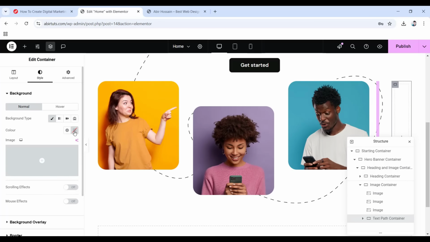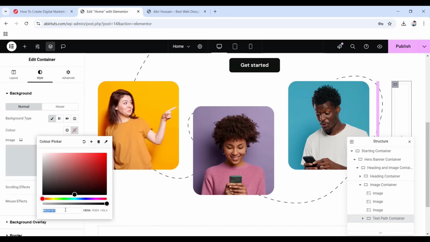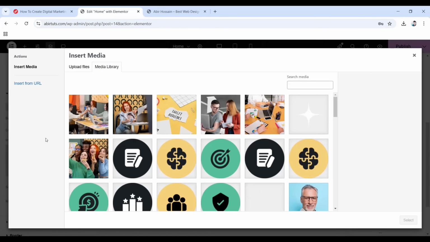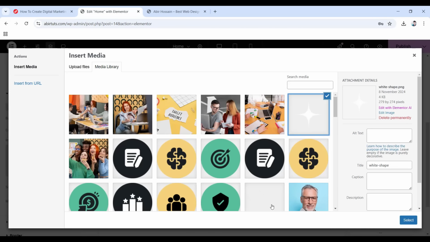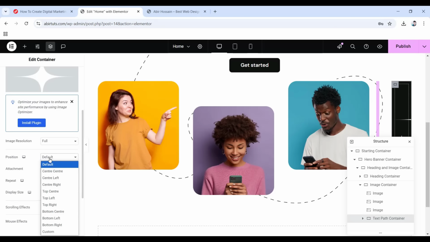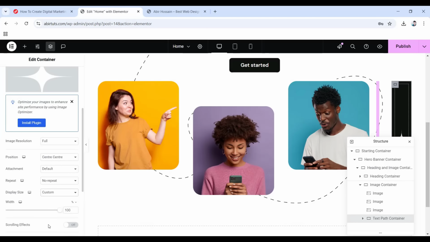Click on this color picker. And in this field, write 0f11. Now go back. And inside of this, we're going to add an image. Let's choose this image, white shape, and then click on select. Now scroll down. Here set the position to center, repeat to no repeat, and display size to custom. Then in the width field, write 70%.